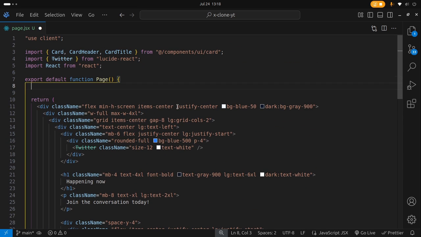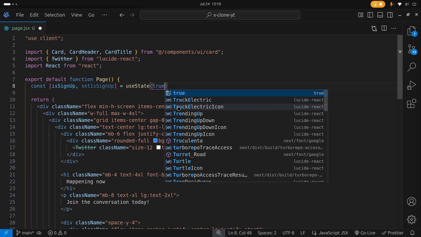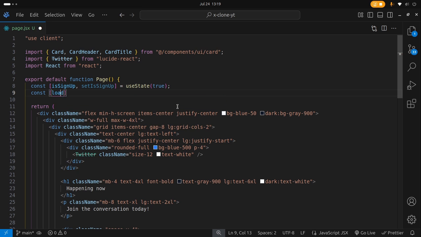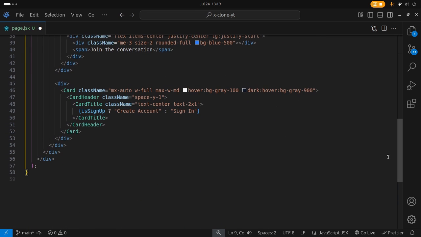So right before our return, we're going to say const isSignUp and setIsSignUp. This is going to be equal to useState, and by default it is going to be true. And then we're going to have another state value here called loading and setLoading, and by default, so useState, it is going to be false. Now using this, we're going to be able to toggle our state, so whether we want to show our sign in or sign up. Let's go ahead and continue building this out.